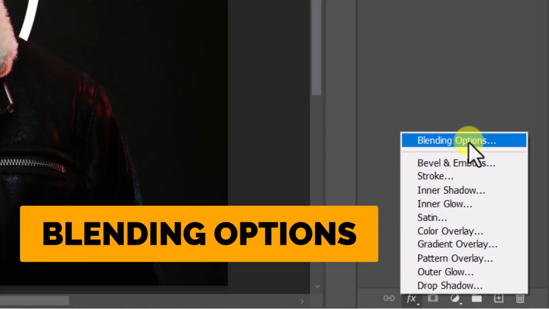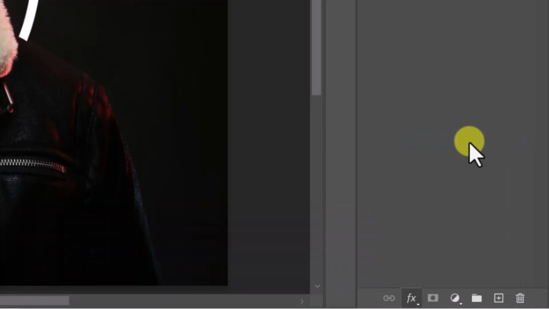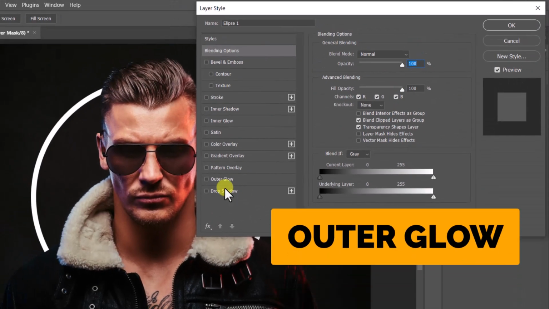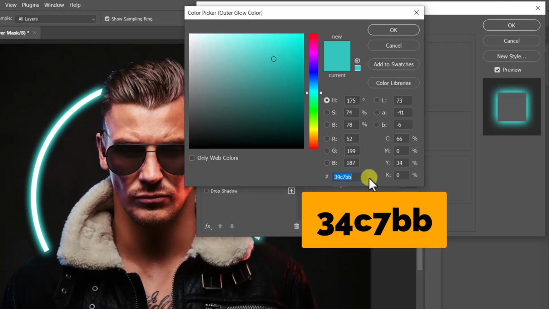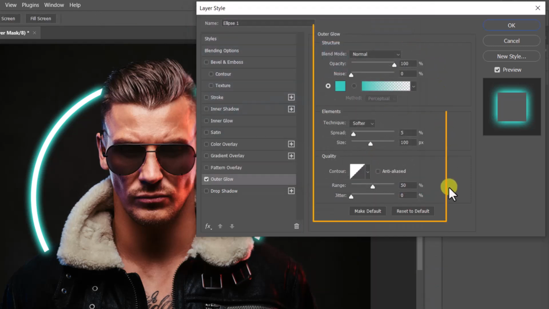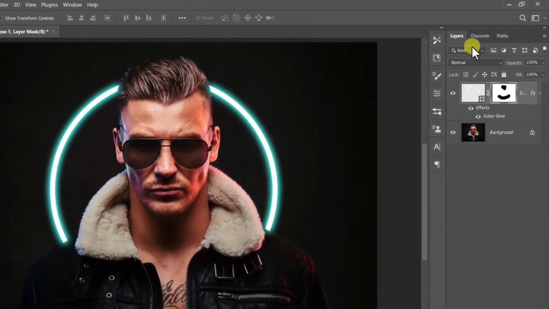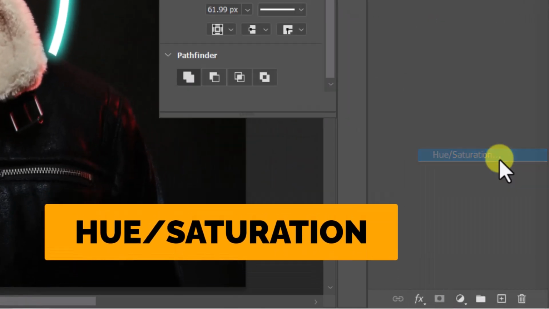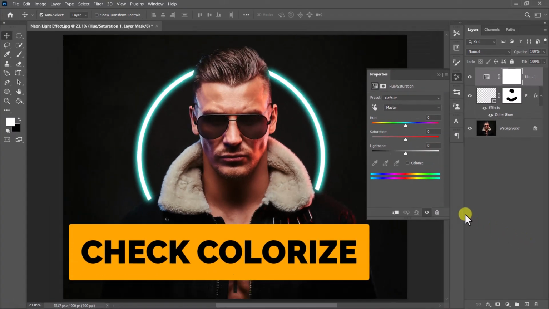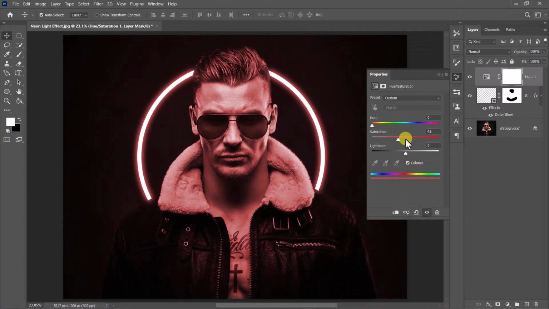Now go to Blending Options. Select Outer Glow, and follow the settings. I'm using this color. Go to Adjustment Layer. Hue Saturation. Check Colorize. Follow the settings.